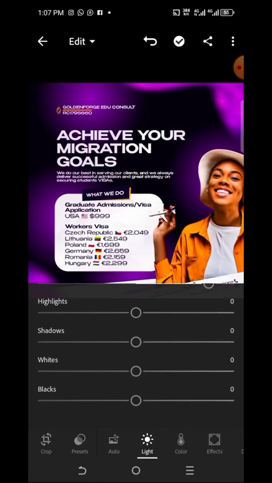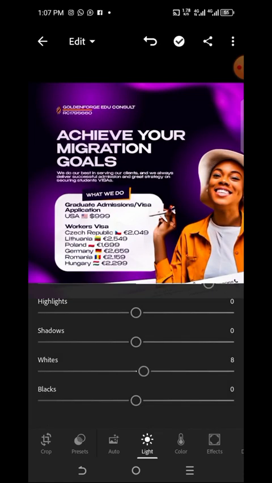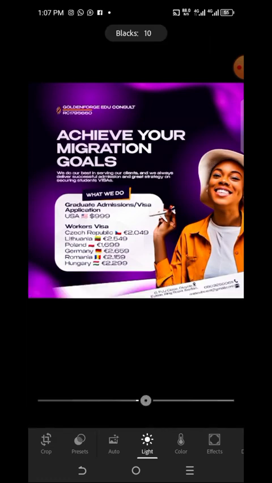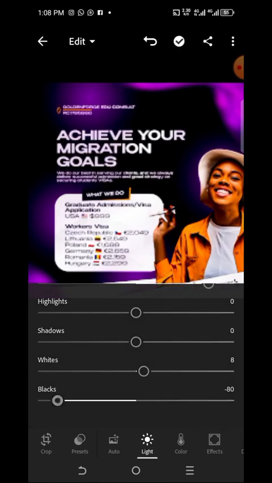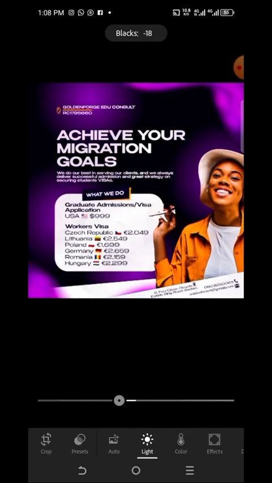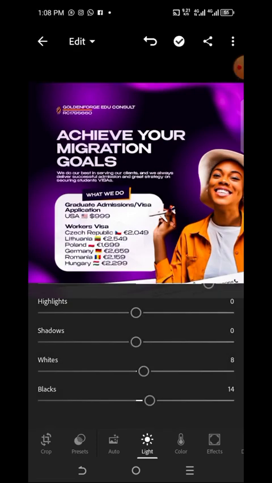Then I'll go to my whites. This is because I want to enhance the whitening on her face. I want it to come out much brighter. Just give it a little bit of whitening to make the forehead part bright. And for the blacks also, I'm going to give it a little bit too. You can see the blacks affect the background. If I want the background to be darker, and the black part of her face or her body to be darker, I take it down here. And if I want it to be brighter, I take it up. Let me just leave this one at 14. All right, that's okay.